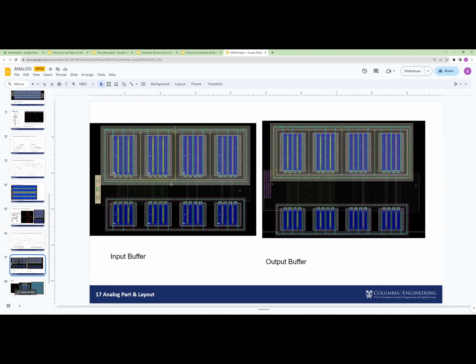And here is the input and output buffer. The input and output buffer just consists of two inverters connected to each other. So the structure is the same between the input and output. The only difference is the input and output wire. For the input and output wire, we adjust the metal differently in order to fit our pad frame.